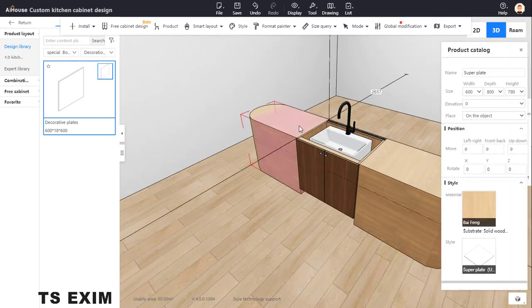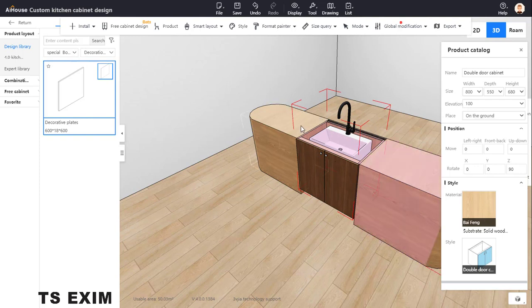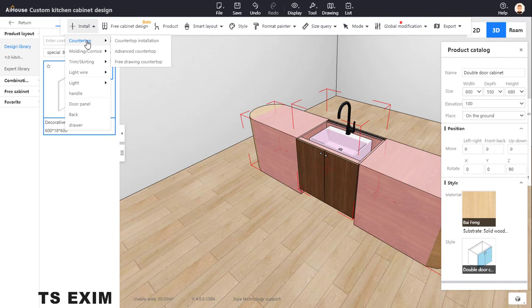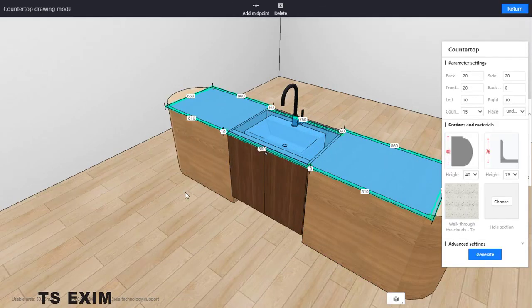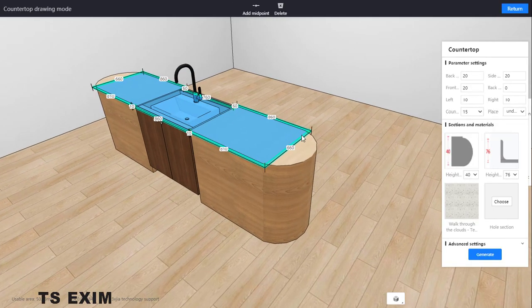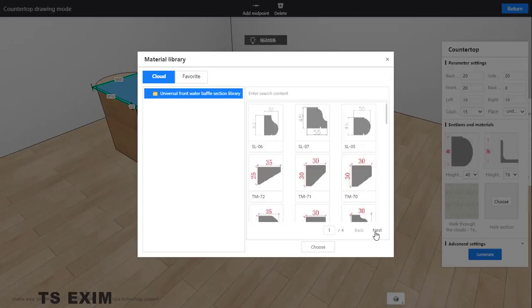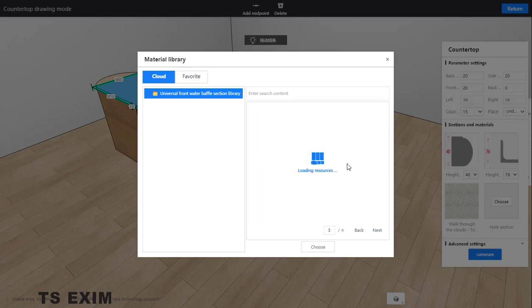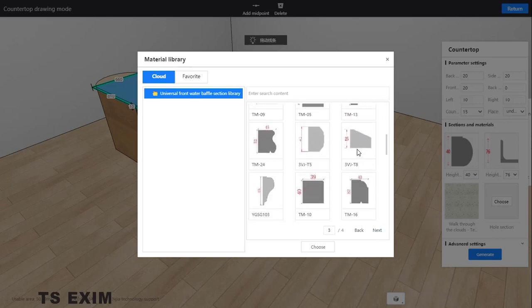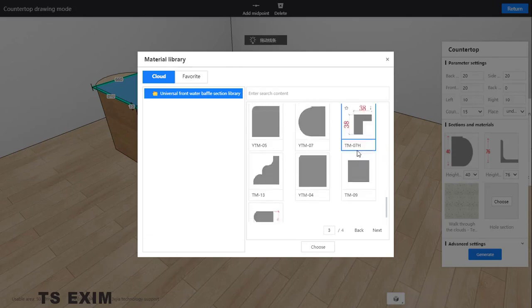After that, press control and select the cabinet first. Let the computer know this area you want to do tabletop. Go to countertop, just countertop installation. It will be fine. Click on it. Extend it. This one I choose normal pattern. Normal pattern is page number 3. Page number 3, then should be this one, my favorite.